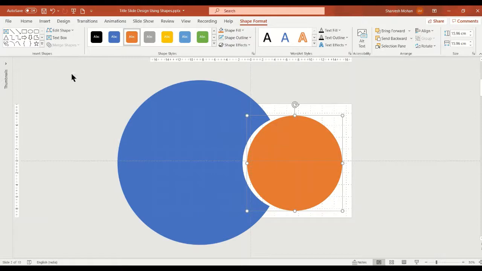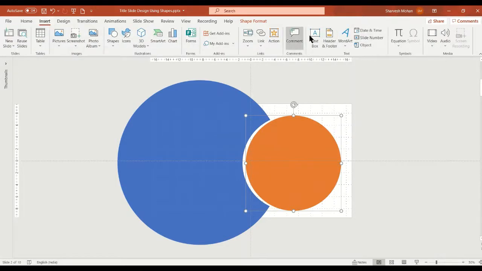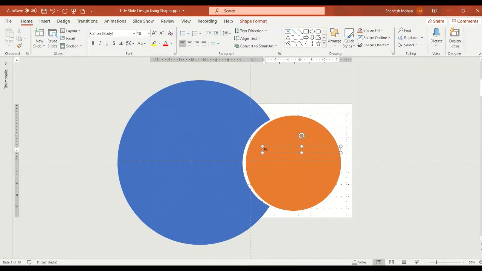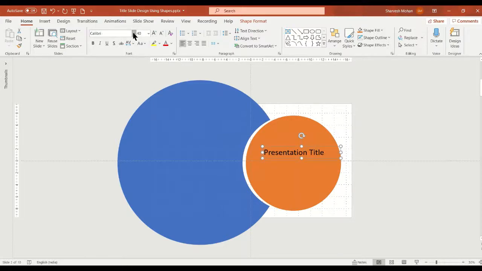And move on, we have to insert the title. For that, we need to click on Insert, go to Text Box and put it like this. Give the presentation title, and increase the font size. If required, we can give bold letters. And align center.